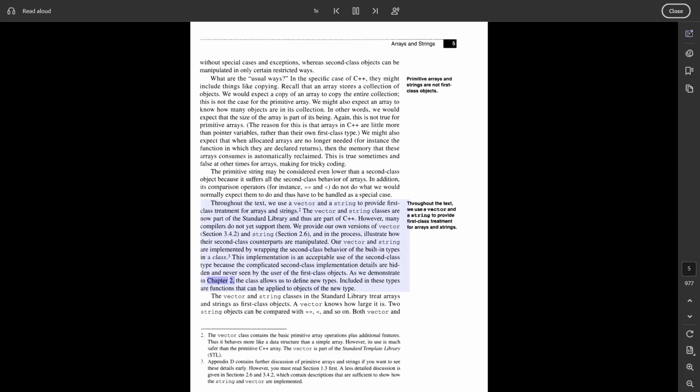As we demonstrate in Chapter 2, the class allows us to define new types. Included in these types are functions that can be applied to objects of the new type. The classes in the standard library treat arrays and strings as first-class objects. A vector knows how large it is. Two string objects can be compared with equals equals, and so on. The vector class contains the basic primitive array operations plus additional features. Thus, it behaves more like a data structure than a simple array. However, its use is much safer than the primitive C++ array.